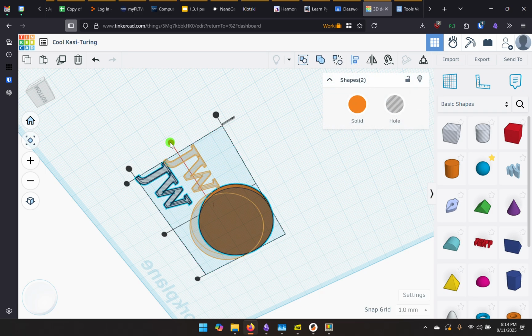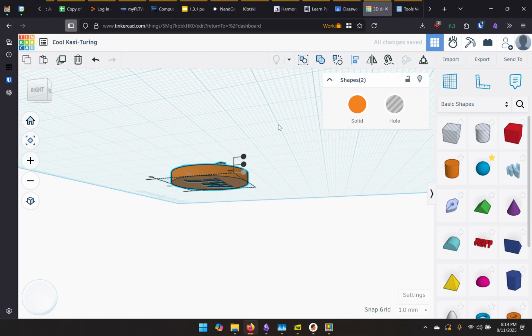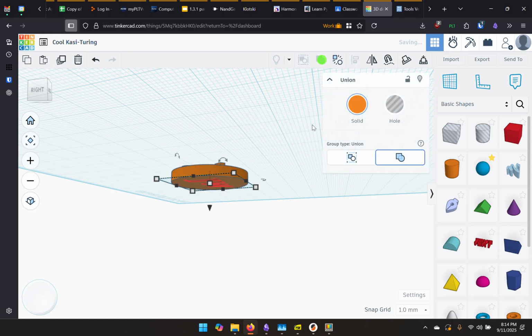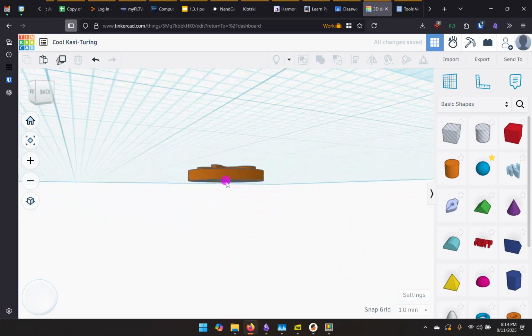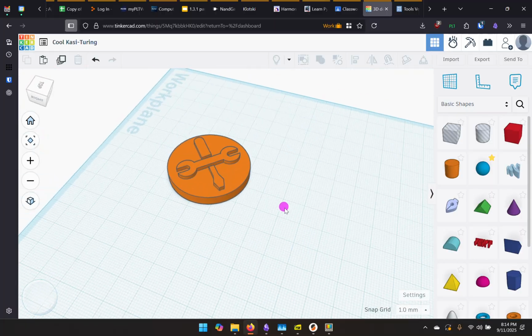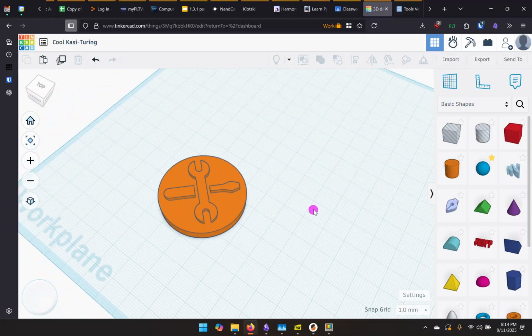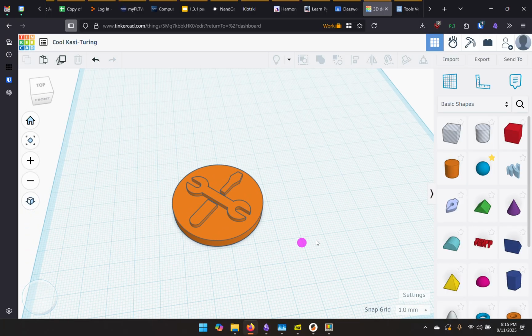Let's align this again. Boom, boom, double check. That looks good. We'll group those as well. Okay. And now what you should have is one part, okay, with your icon on the top and your initials cut out of the bottom. And when we print it, the icon on the top is going to be a different color.